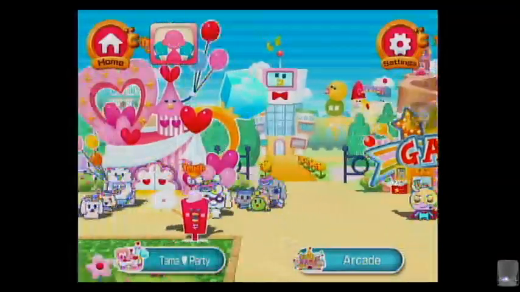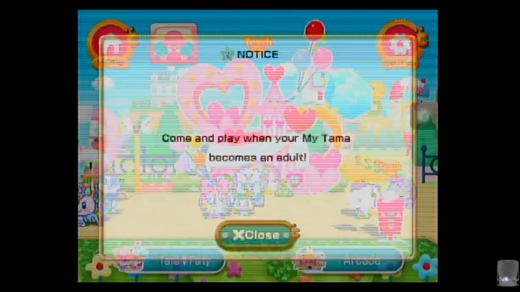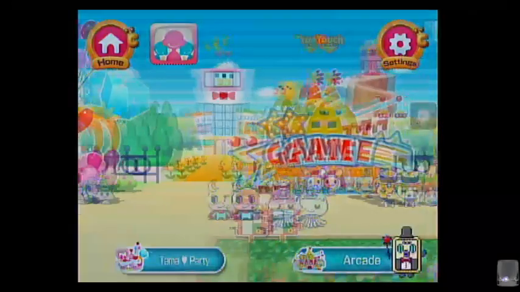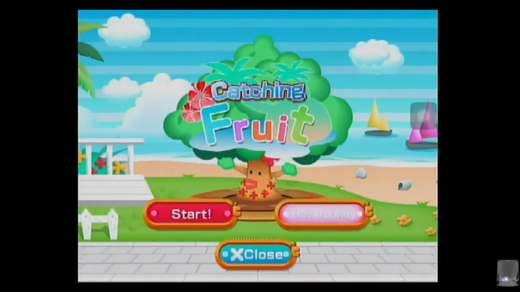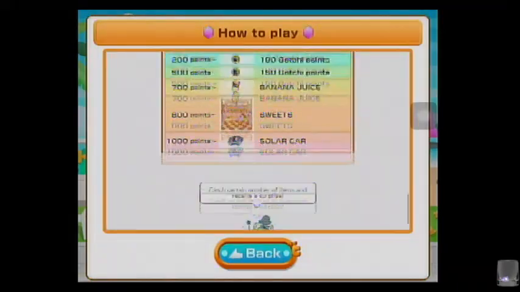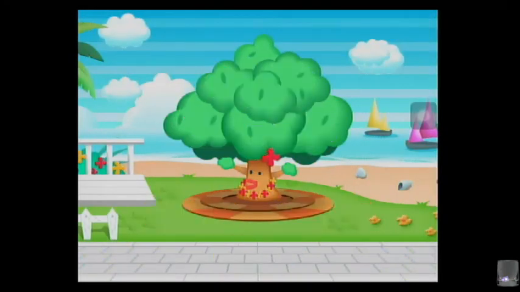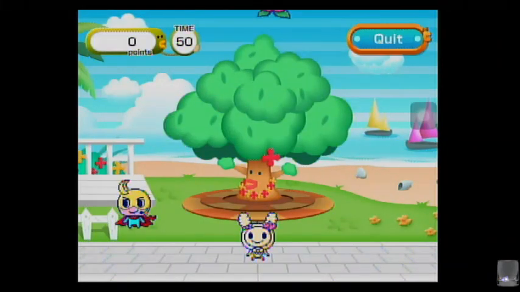If I try to do the Tama party, it says come play when your my Tama becomes an adult. So I can always just add that to the video after recording this initial stuff. But then there are two things you can do in the main party menu: go to the Tama party, or play a game. This is the catching fruit game. How to play: you move left and right, and there are rewards that you can send to your device. Points, a food item, a background, which I really want, and a solar car. I think that's an accessory, but I'll never get that because this game is difficult and based on RNG. Isn't that fun? Yeah, it's very difficult.